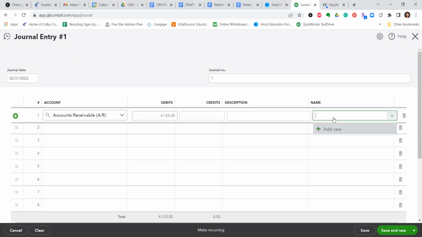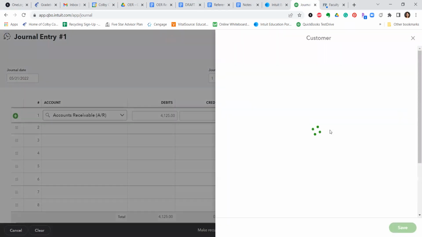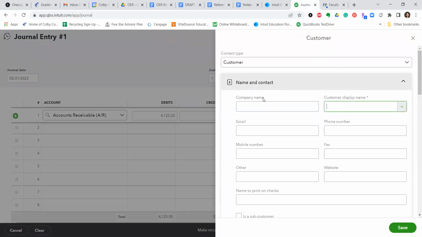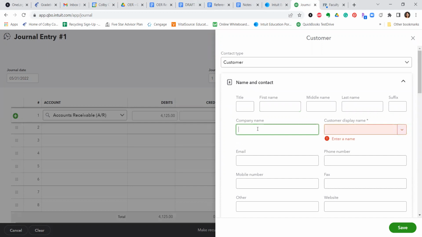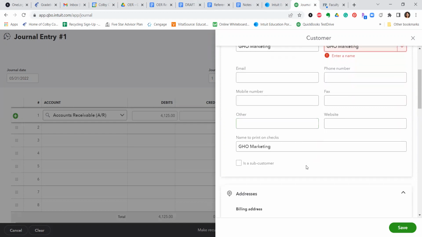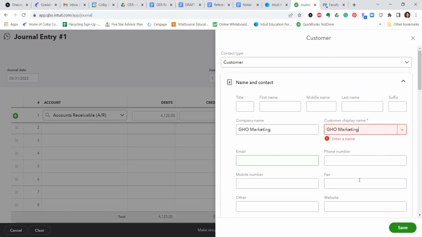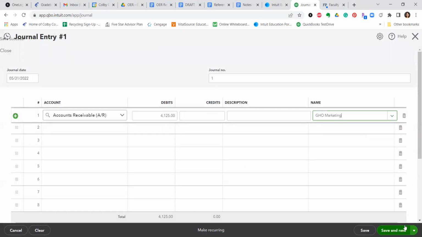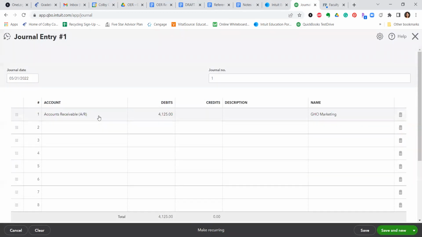4,125. And they also give me a customer name. This customer, GHO Marketing. That's all the information I have is the name. Going to hit save there, and now I have this accounts receivable I'm bringing into my QuickBooks setup.